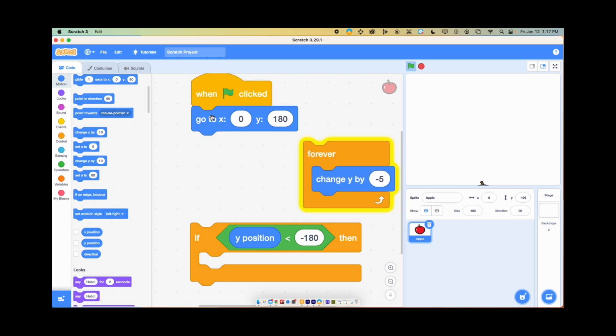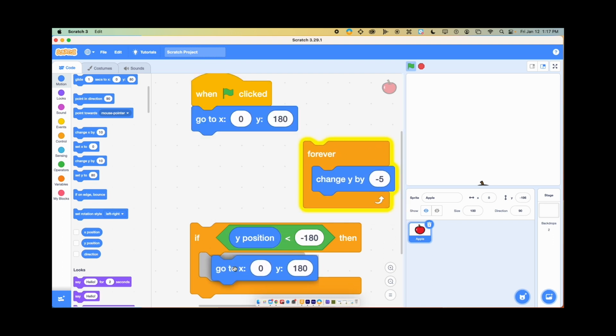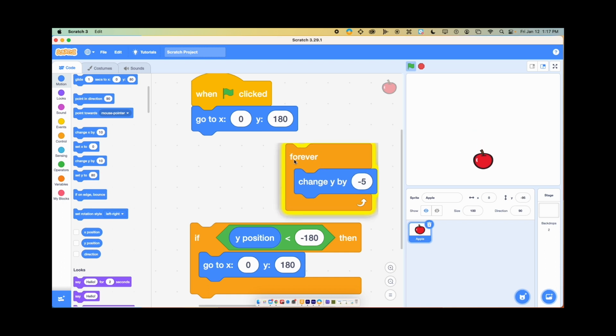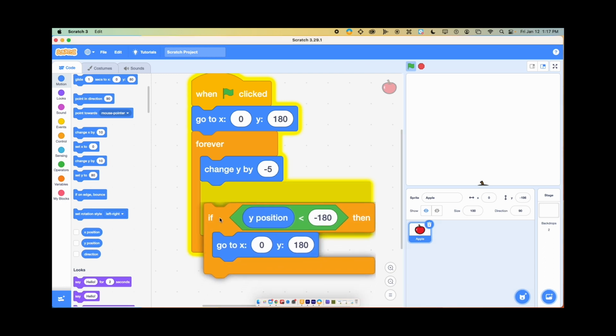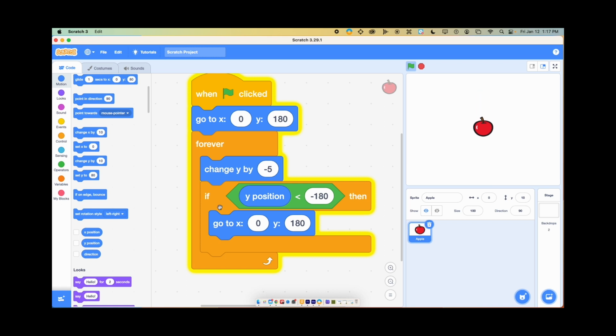I can go ahead and duplicate this and place it. And then we always want to check if this is true. Since we always want to do it, we'll also place it inside of our forever loop. This causes the apple to fall, and then when it reaches the bottom, it checks if its y position has reached the bottom, and if so, then bring it to the top.